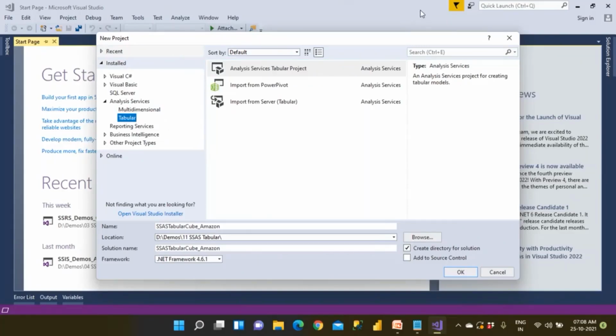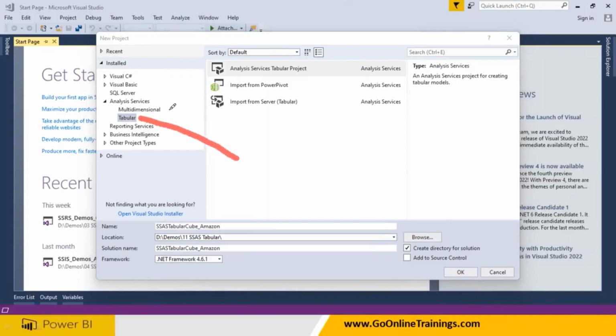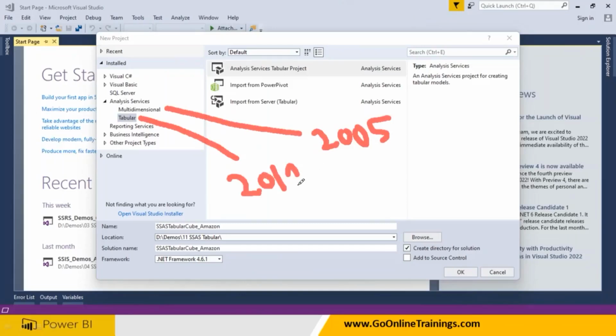Clear? So I will discuss the two differences. Multi-dimensional has been there since long back, I think since 2005, when Microsoft released MSBA. Multi-dimensional is there from the starting, and the tabular model was added in 2012. Both of them are cubes only: the tabular model cube and the multi-dimensional cube.